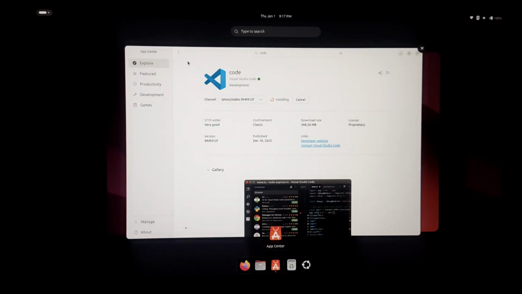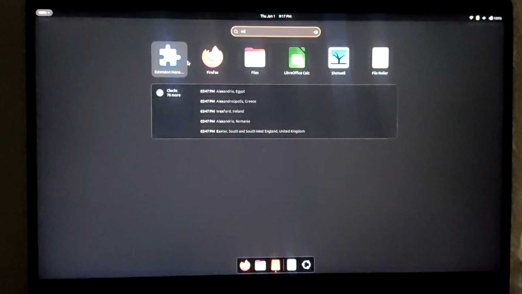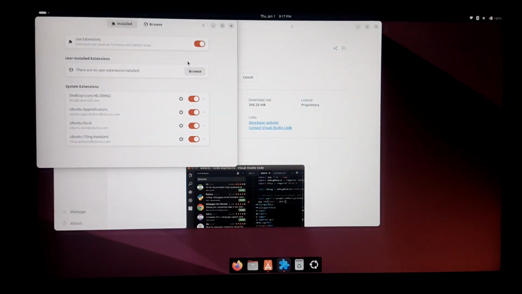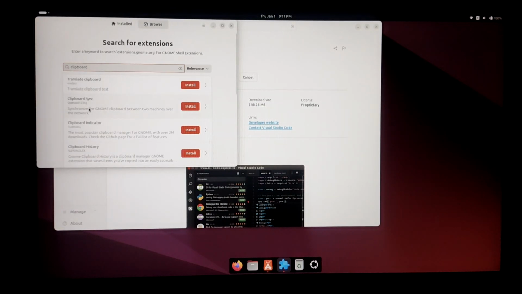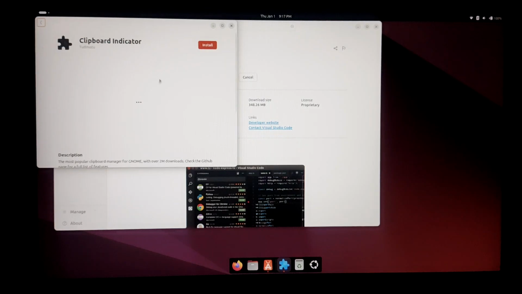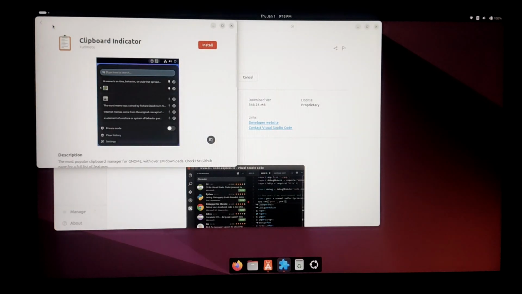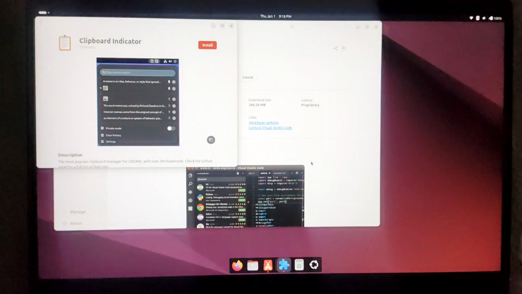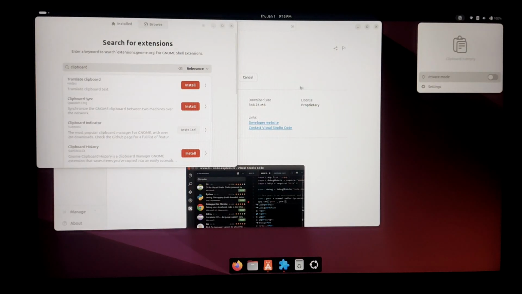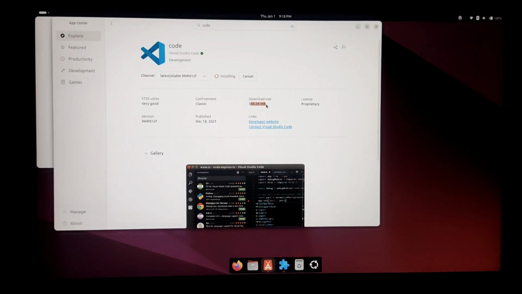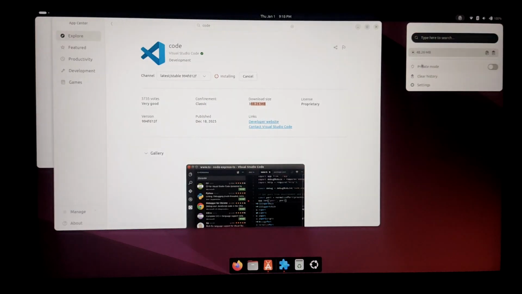Till then, let us do some more settings before restart. I will search for the extension manager. I will install some extensions. One extension I like is the clipboard indicator. So this is the clipboard. Anything you copy will come here. So suppose I copy this text and it will come here. Okay.